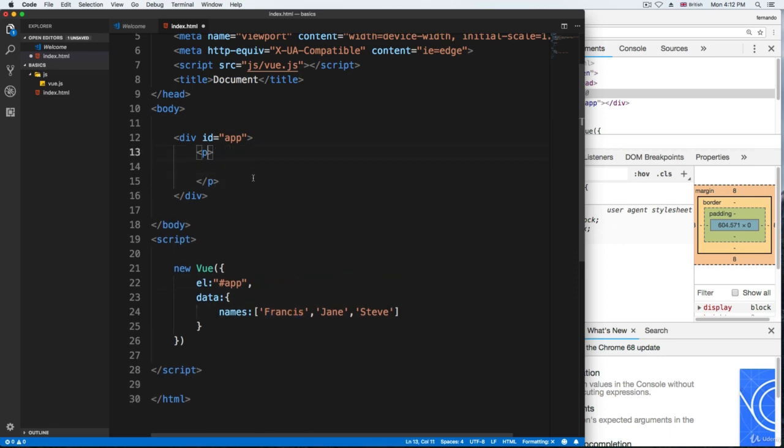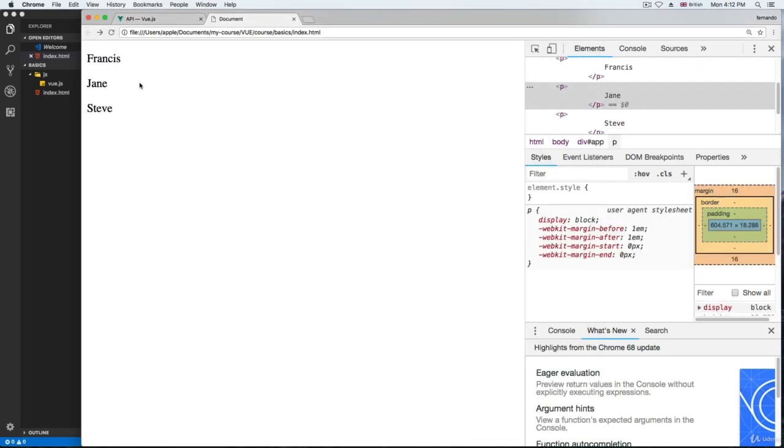So I'm going to go to paragraph and I'm going to say, okay, we're going to use the v-for directive. So how is this going to work? This works just like a for loop inside of ES6. So for each name in names, don't worry, I'm going to explain what's going on right here. We're going to display the name, right? Okay. So of course, if I reload the application, this works.